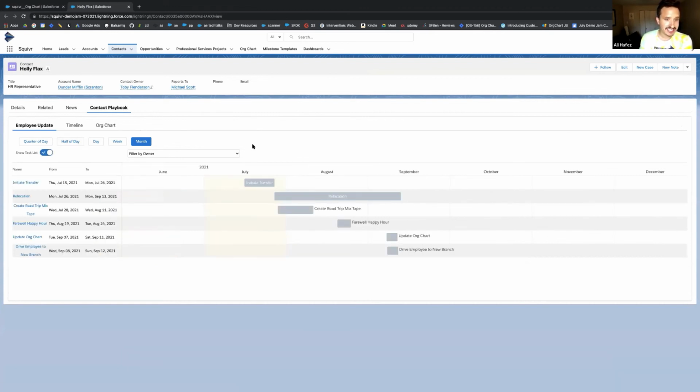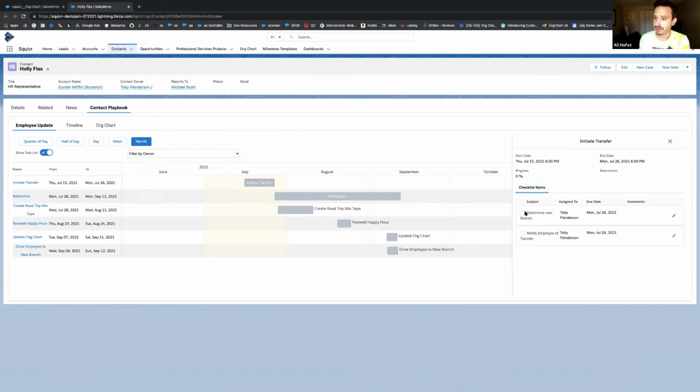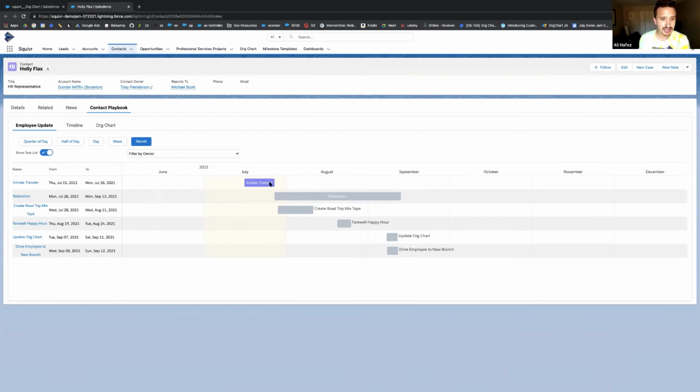From here, I'm able to see not just what needs to be done to complete this transfer, but also who's assigned to doing it, when they're due. So I can easily track not just my activities, those of my team. So I'll go ahead and I'll click off a few of these here. And you can see that progress is updated quickly and it's all reportable in Salesforce.